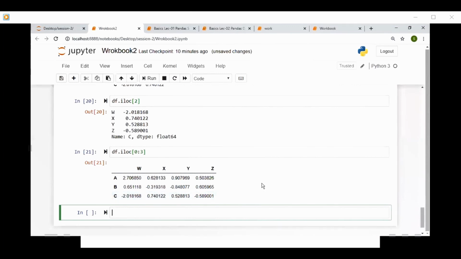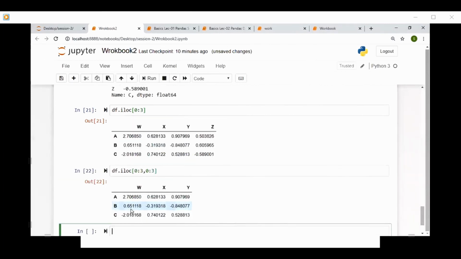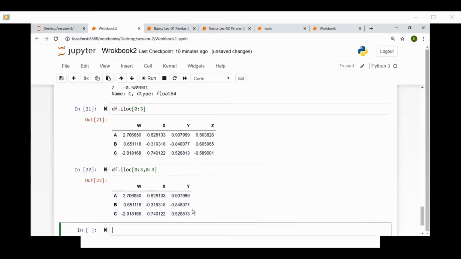Is everything fine up till now? Okay. Now, similarly, I want 3 rows and 3 columns, A, B and C, and W, X and Y. For that, I will use df.iloc, 0:3, comma, 0:3. That means again 0 to 3, so A, B, C, 0, 1 and 2, and W, X, Y, 0, 1 and 2.